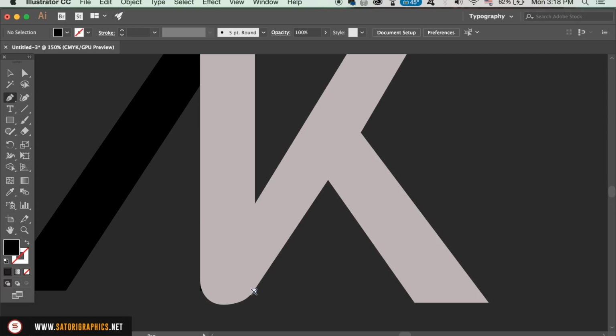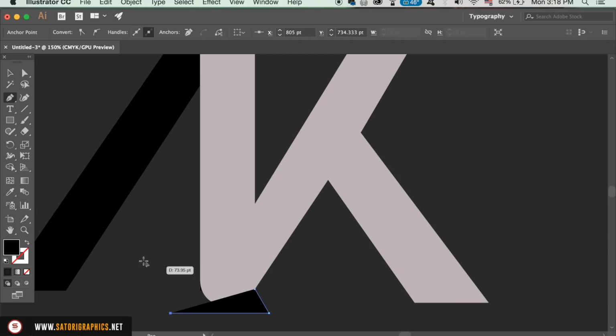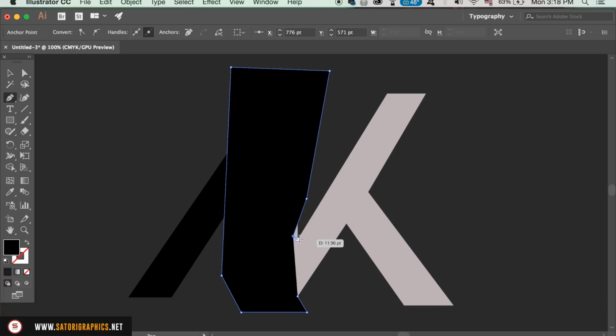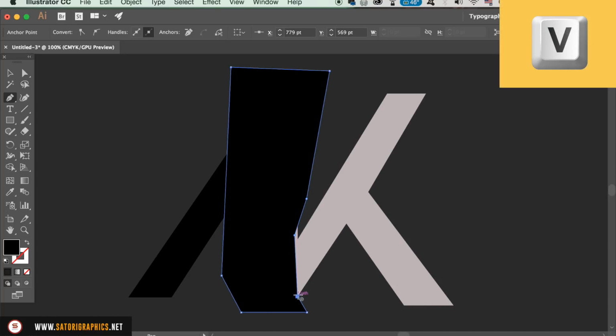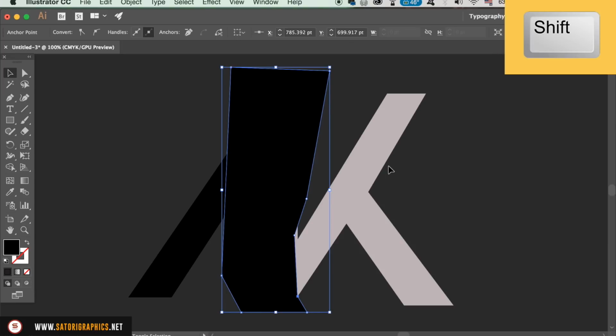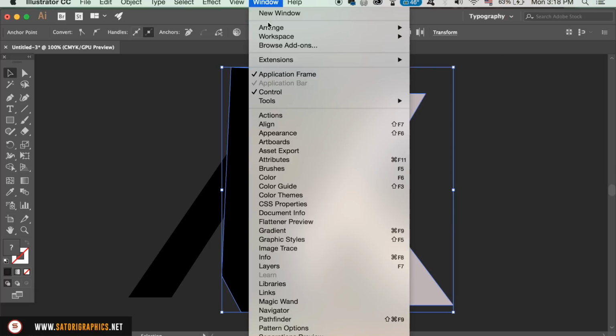We want to make a path that will cut out part of one of the letters because we're not going to use it. It's all going to make sense soon when I show you how it's done. I want to cut out the left side of the letter K, so once you've made your path, press V to access the selection tool and hold down Shift to select the letter and the shape. In the Pathfinder window, use the minus front option like so.